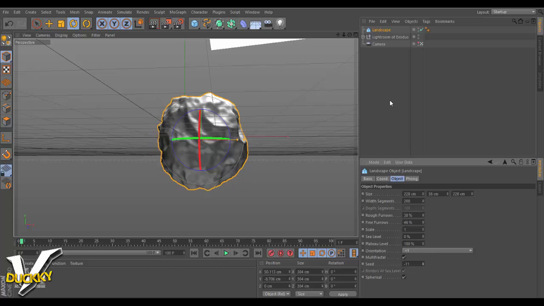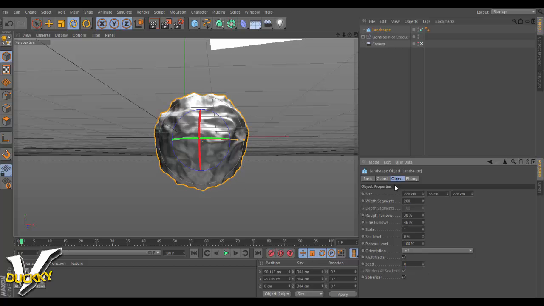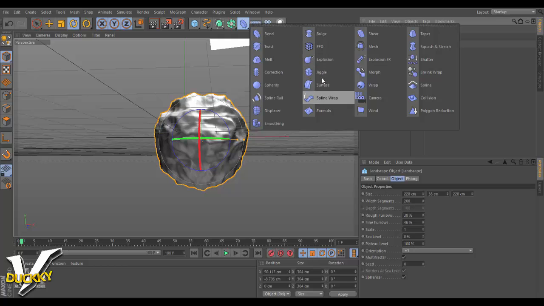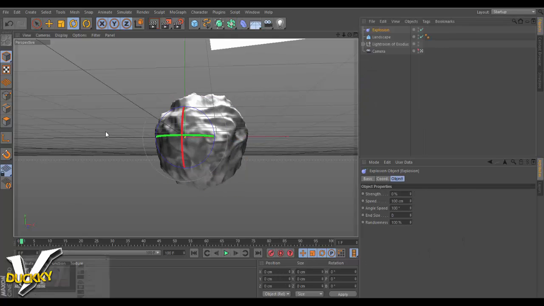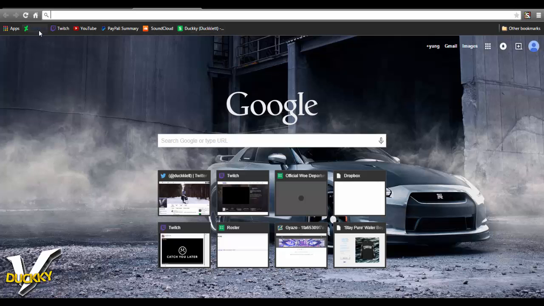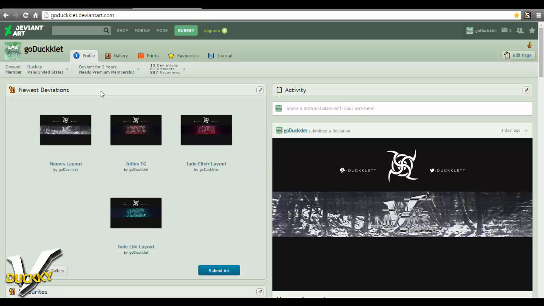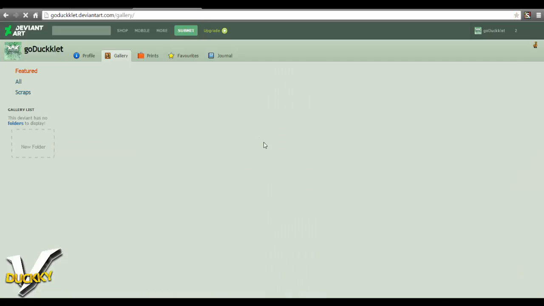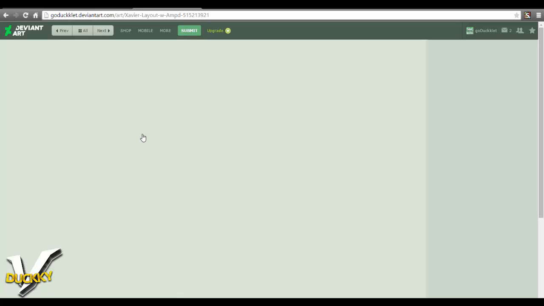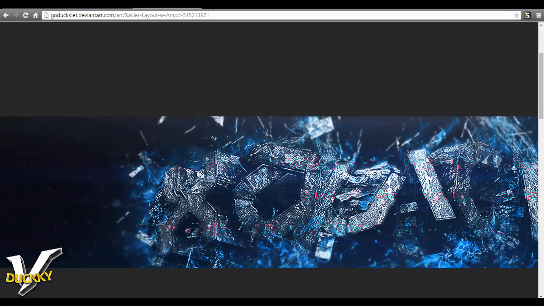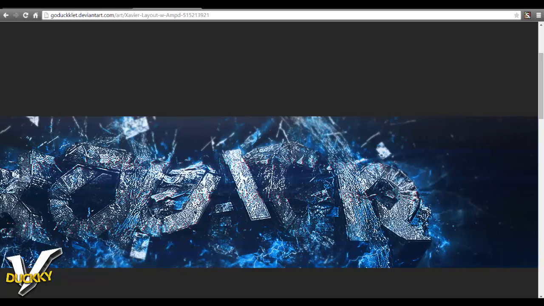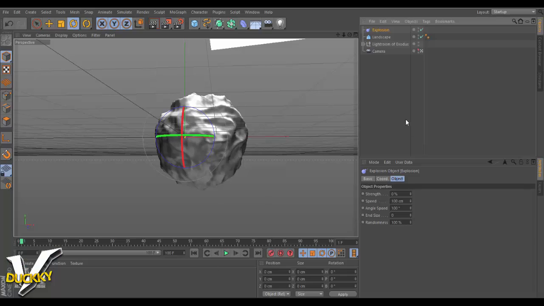So that's one of the first things I'm going to show you. The next thing I'm going to show you is a little explosion. I think I did it in the banner I did with Amped, the little things here. You really can't see it, but they look pretty cool.